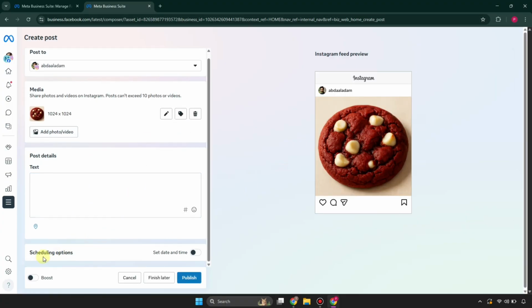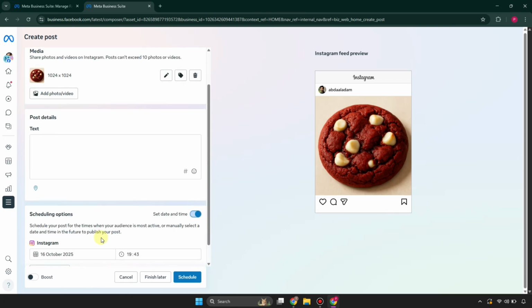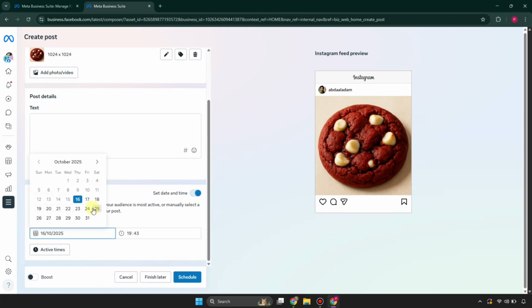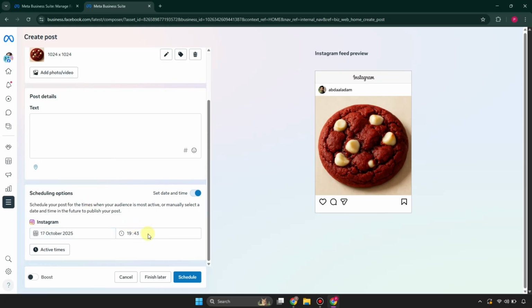Then you will see this option for scheduling options. You have to simply enable it, and then you have to set a time. You can set the date and then you can set the time, like the hour and the minutes at which you want the post to get published on Instagram.